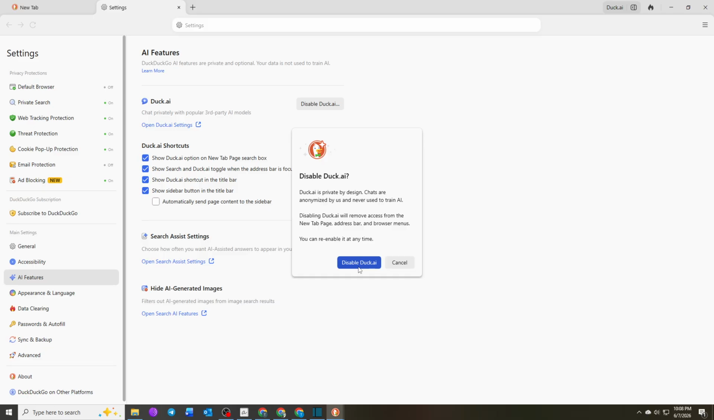And that is all it takes to remove AI overviews from DuckDuckGo search and return to a more traditional browsing experience.